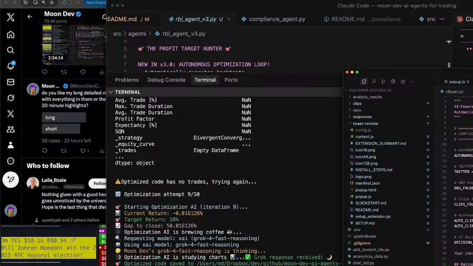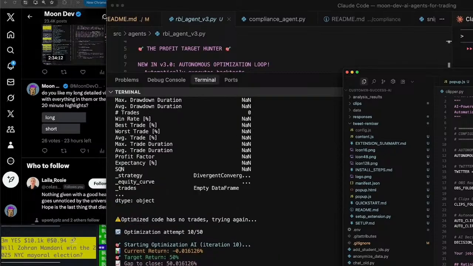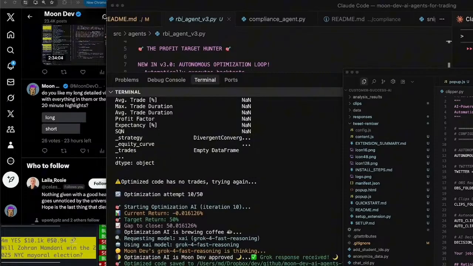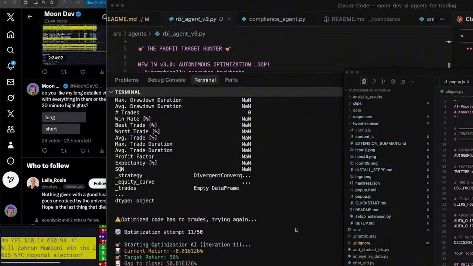Okay, perfect. Confirmed and flipped. Perfect, dude. So I have this thing that just clips the videos for me so I don't have to.